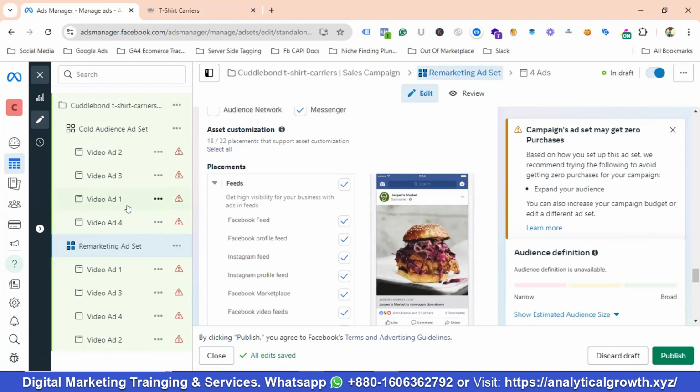Okay, so this is how you can create multiple ad sets and ads for testing which one is giving you the best results. In this case I want to get sales, so I'll be measuring the KPIs called sales and cost per sale, this sort of thing. So this is how you can create a complete Facebook ads campaign for your e-commerce store if you want to generate sales from Facebook ads.